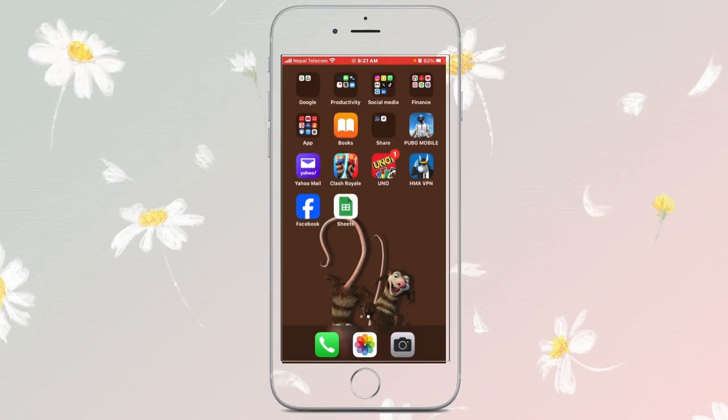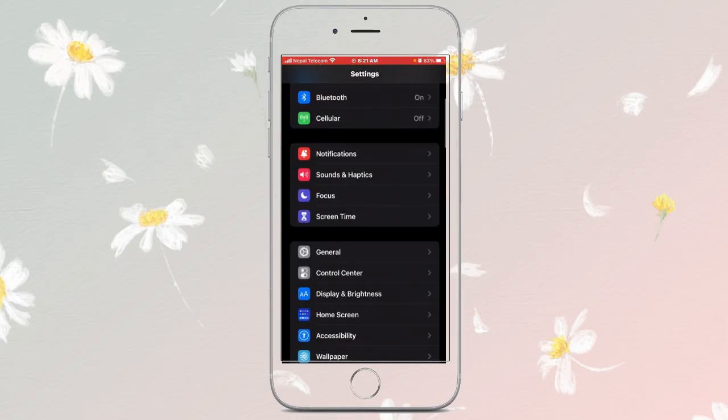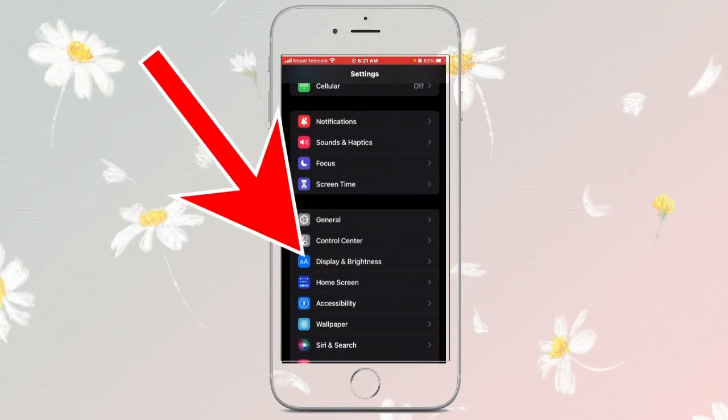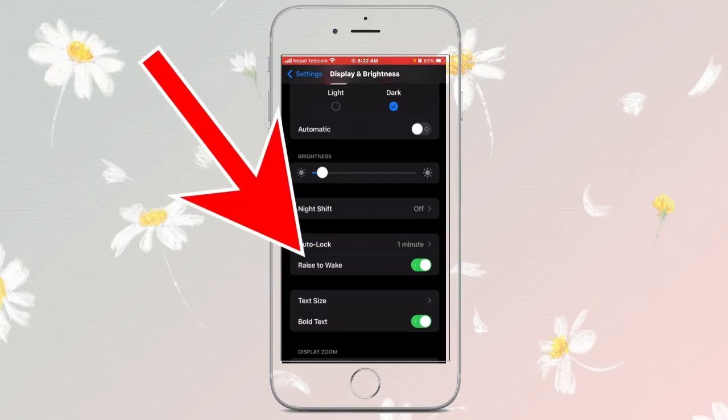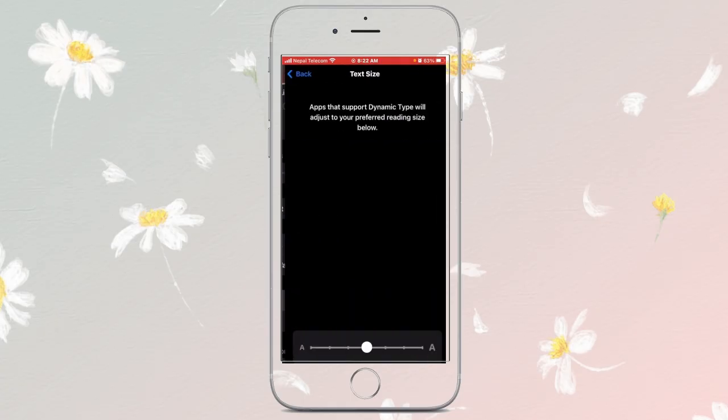Open the Settings app on your iPhone. You have to scroll down and choose Display and Brightness. In the Display and Brightness section, you have to choose Text Size.